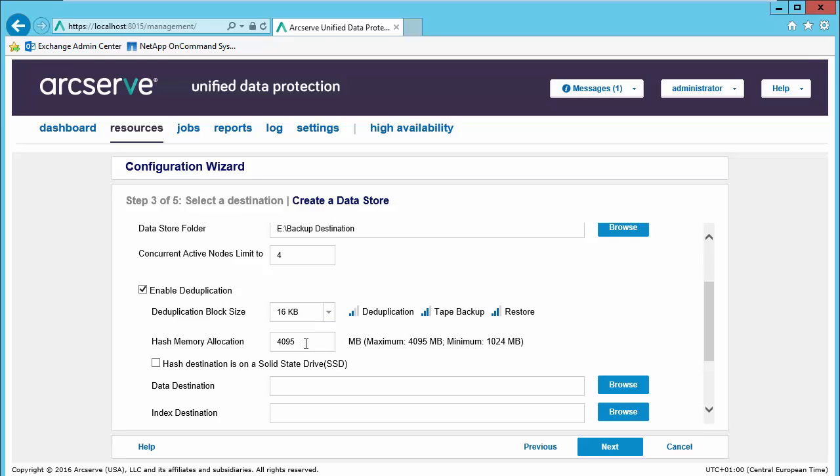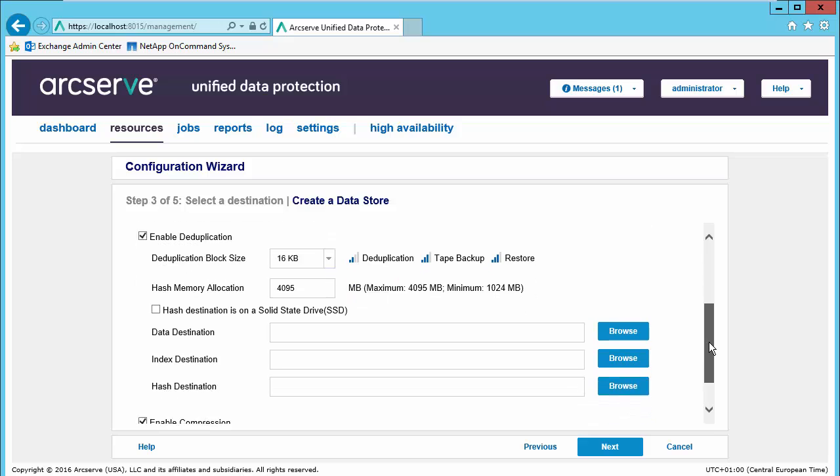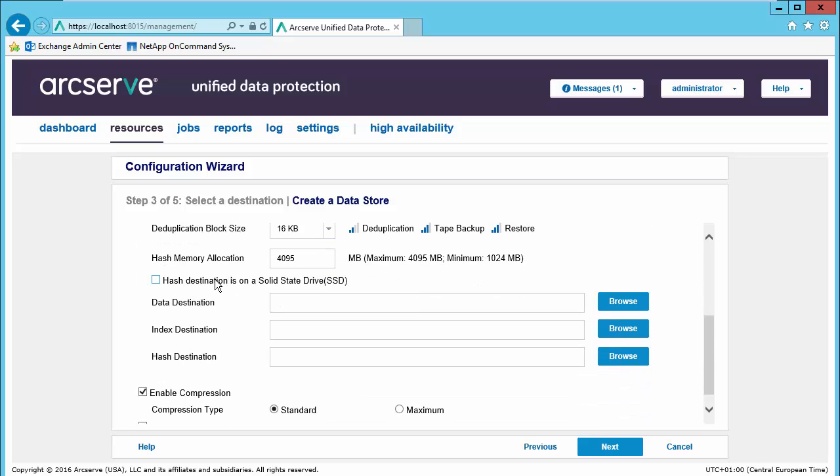How much memory do we wish to allocate to deduplication? We can also offload the hash process to an SSD drive, which will reduce the memory requirements for deduplication. We will define a destination for the data, the index, and the hash file when using deduplication. Let's go ahead and do that now.